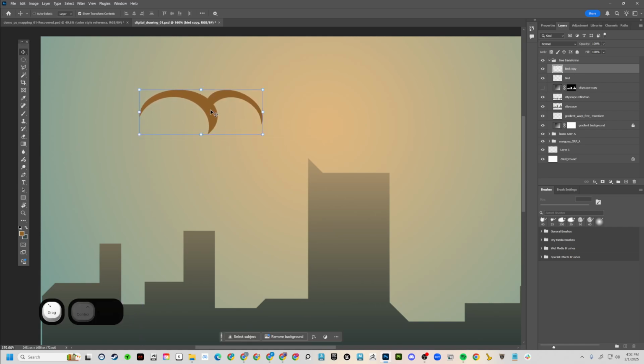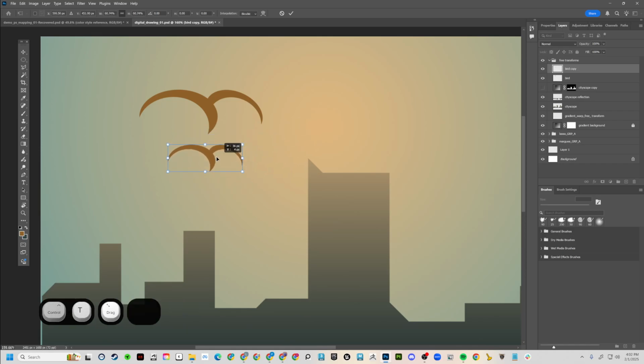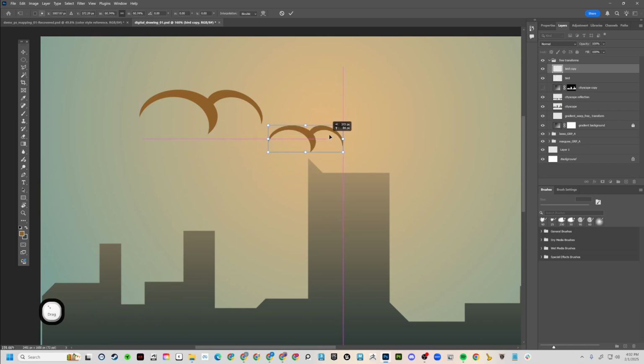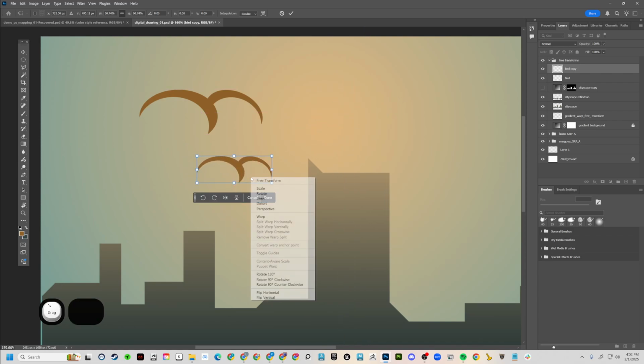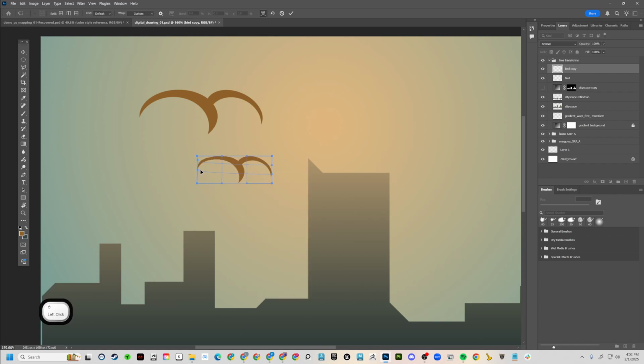Right. Control J, duplicate it. Control T, change the size. And if I wanted to, I could go into the free transform and we have warp. And I can actually warp this around. And check this out. This is really fun.